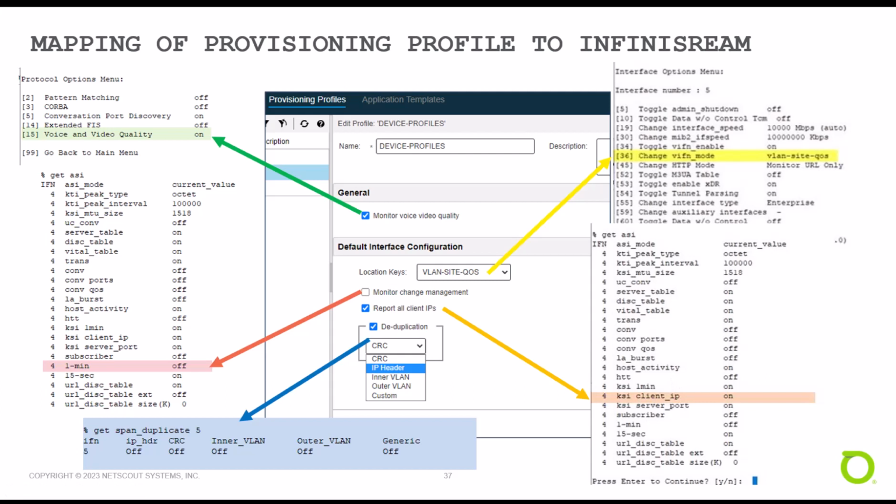So just a friendly reminder also: whenever you make a change in the provisioning profile and assign the profile to one or more Infinistreams, after you hit OK to apply, it automatically restarts the agent processes to effect the change. You have to let the customer know that the restart causes loss of data. It, of course, collects data again after the agent completes the restart, all right? So that's it for mapping of provisioning profile to Infinistream.